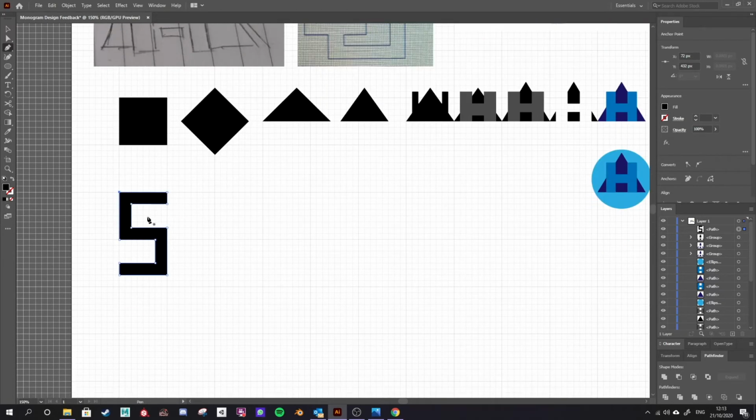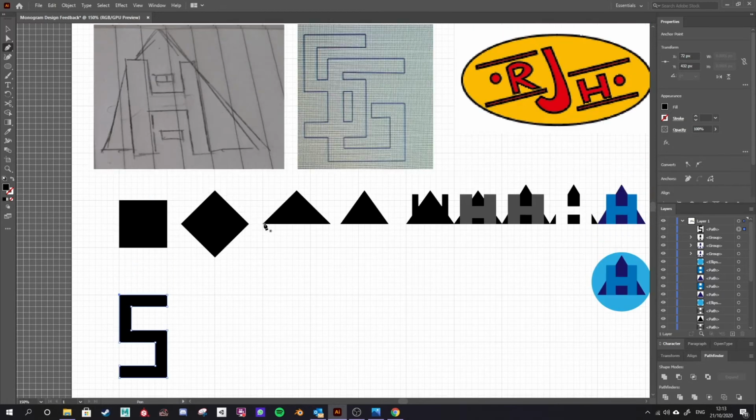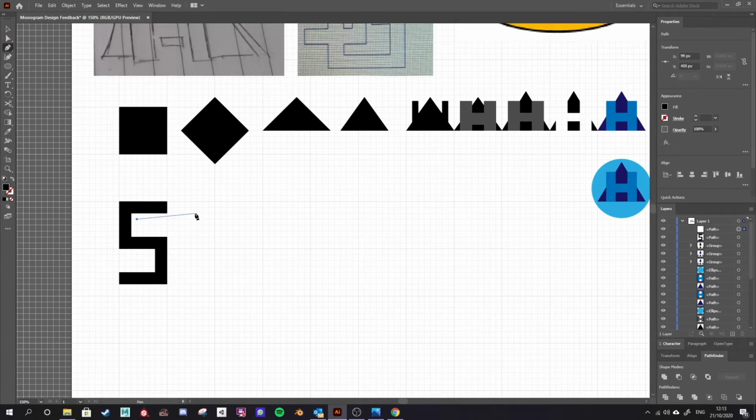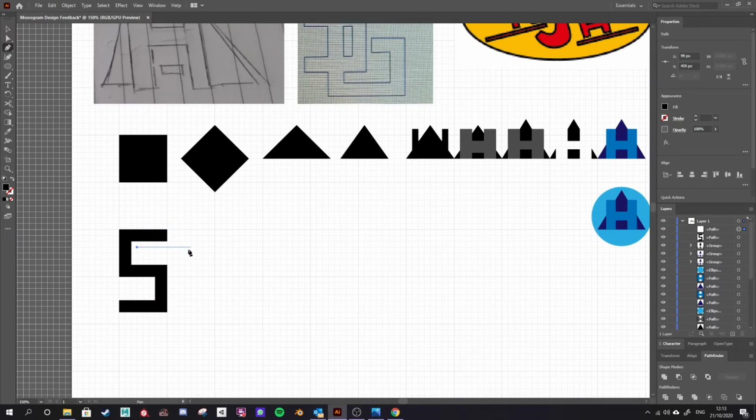The next thing is the G. So the G ends there. Let's take a look. It should fit in about here. And yeah. G goes right down to here and across. Right, let's see how that works.